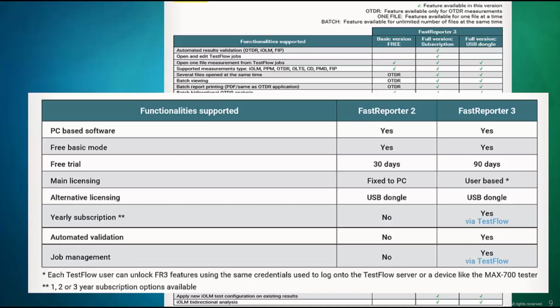The licensing of it is no longer fixed to a particular PC, but it is user-based, so it can be accessed on any computer that you install it on via your username and password. It also is tied to the TestFlow server, so your subscription is through TestFlow. Job management you can access through TestFlow. Some very nice options here, and TestFlow will be our next software coming out that you will want to look into.